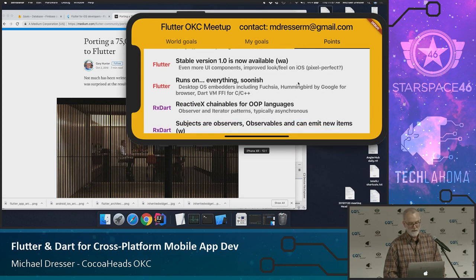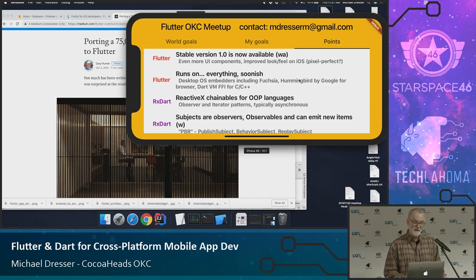Another thing that has happened since December, so recently, are embedders for Flutter. So there's already a macOS embedder so that you can run a Flutter app on your Mac. Windows is not far behind. Linux is not far behind. And if you know anything about Fuchsia, Fuchsia is Google's next shot at an operating system. It's supposed to run on everything from desktop to Internet of Things apparatuses, and Flutter is designated as the way to draw UI for Fuchsia.